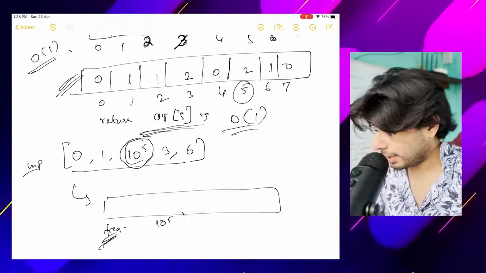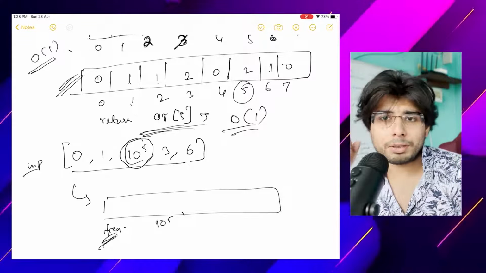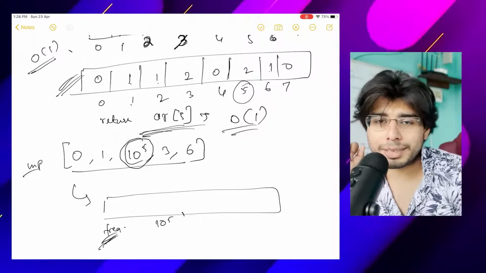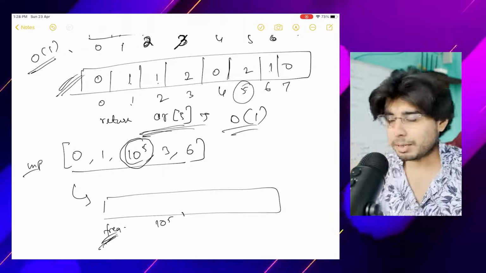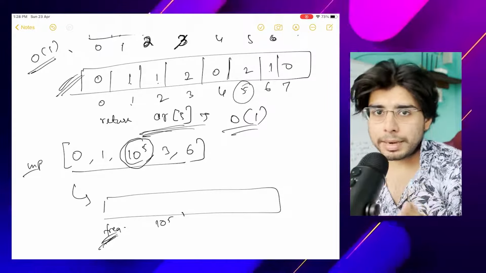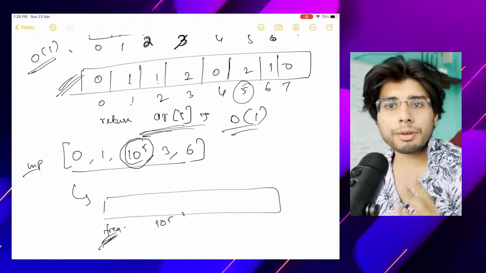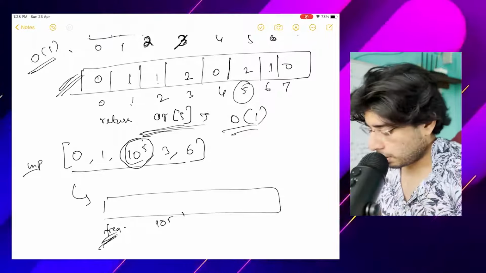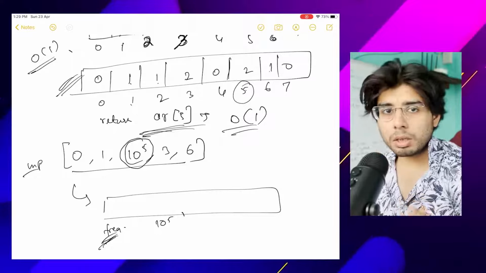And if we don't create a size of 10 to the power 5, there will be no index 10 to the power 5, which will give an array index out of bounds exception. So this is an overkill. But it's a good start. We understood that this can be done in O(1) in terms of time, but space is a factor. It's a lot of overkill. So can we improve it? That's what we're going to look at here.